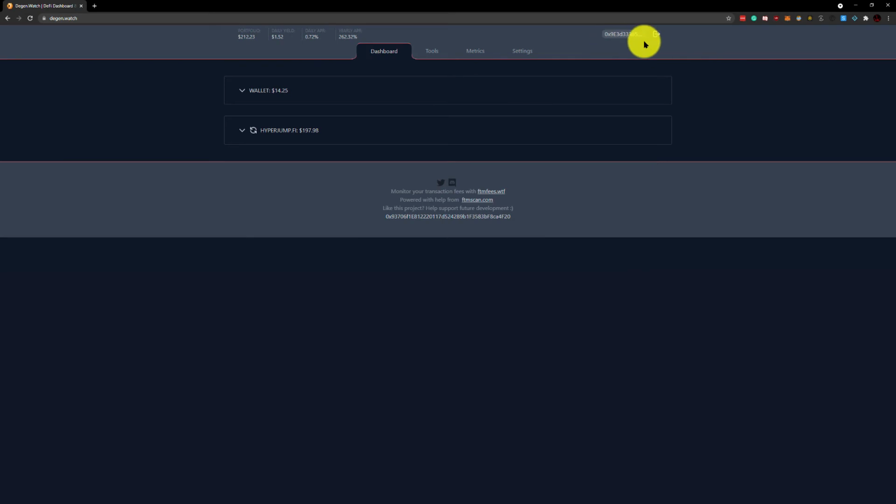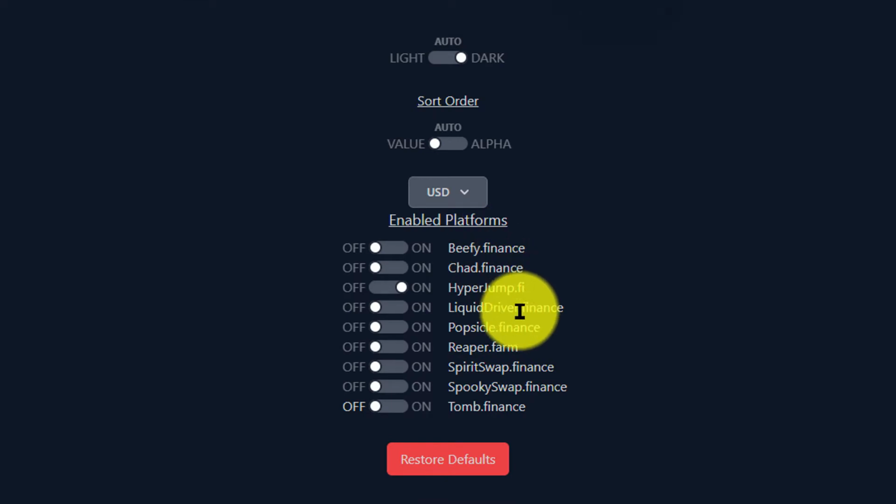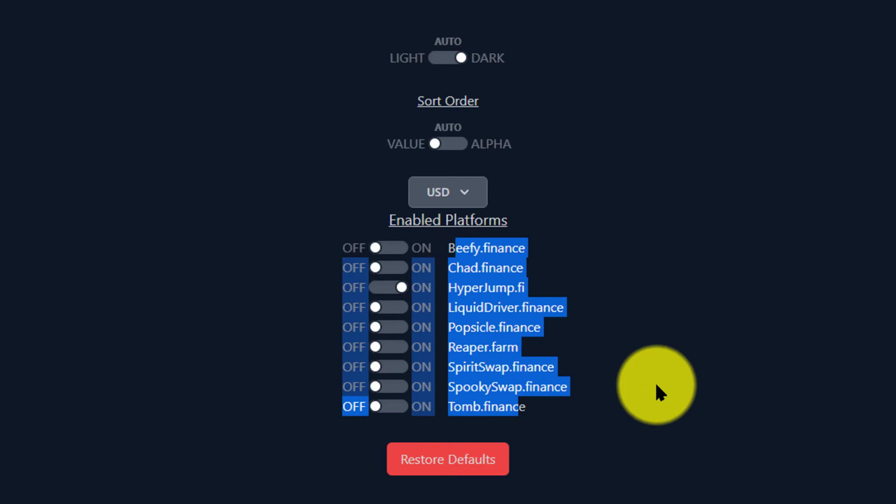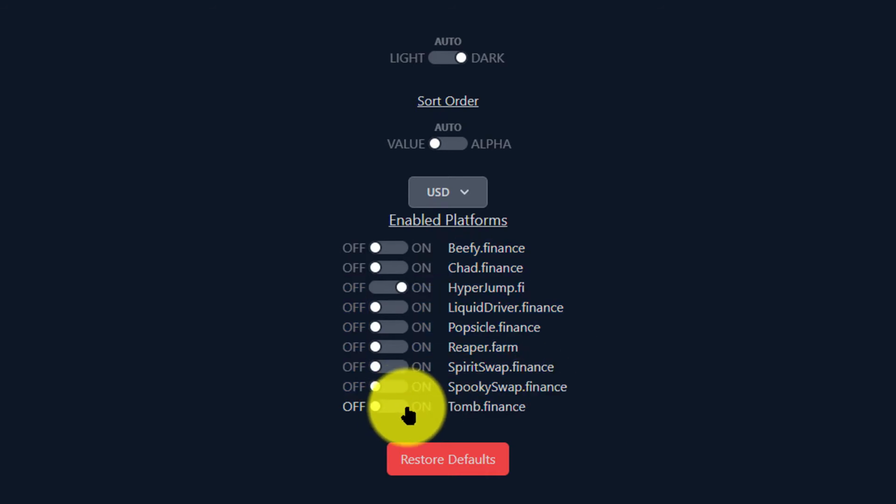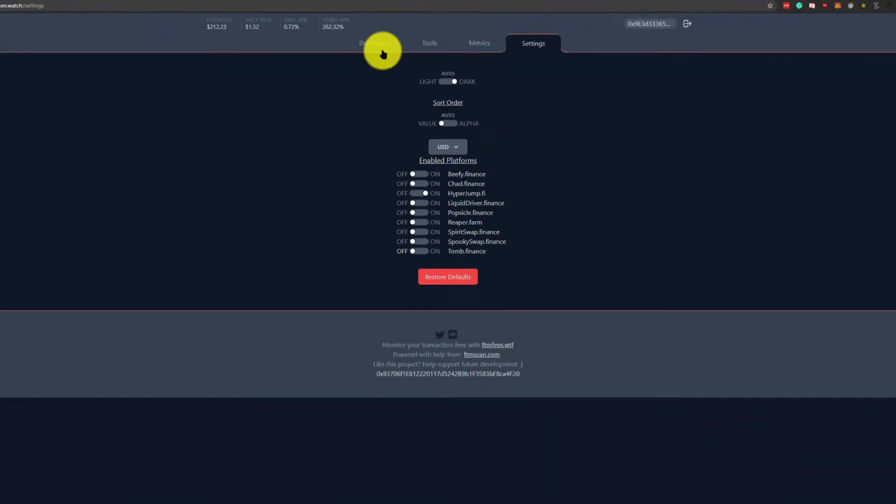We are currently connected through MetaMask on the Fantom Opera protocol, so we can see our wallet, and then we've enabled Hyperjump. If we come over here to settings, we've enabled only Hyperjump because that's the only thing that we want to view, and it's the only thing we have anything currently staked on. There are all of these other options over here for you. All you have to do is click on them, and that will enable them.